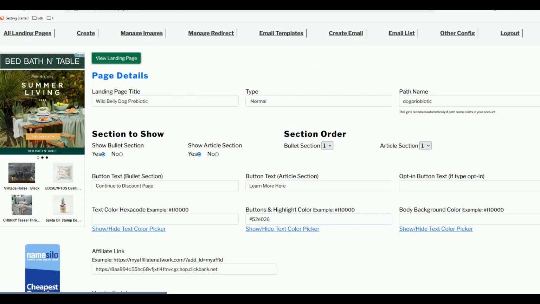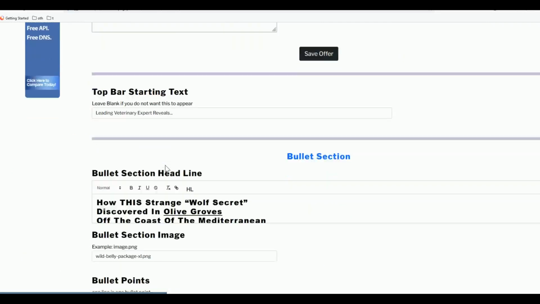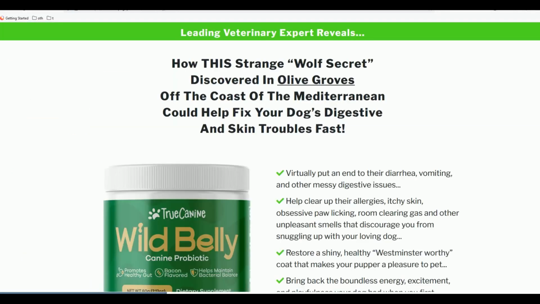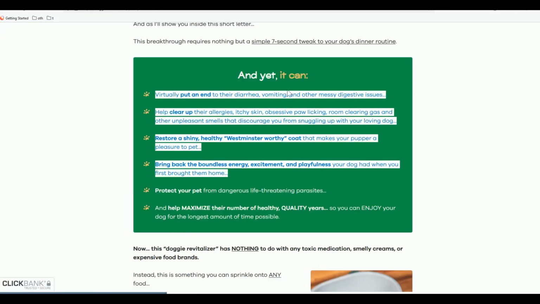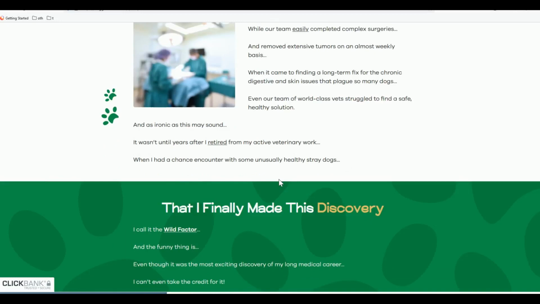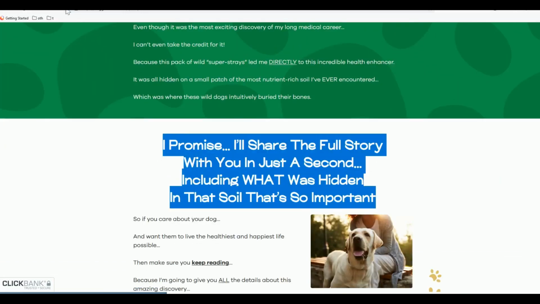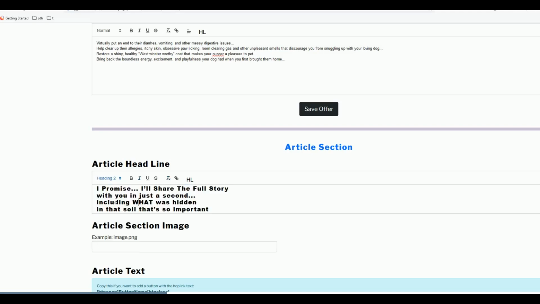So here, just change this one. Click on save, and what we do here is we continue with the article headline. Article is, you know, some points that we can add at the bottom of the bullet section, which we can also grab from here. So we can put something like this. Okay, so just copy them, same thing, just copy it, remove the formatting, put heading 2.